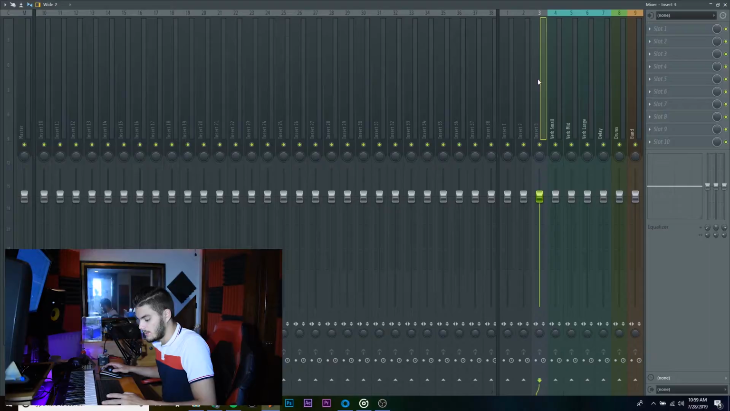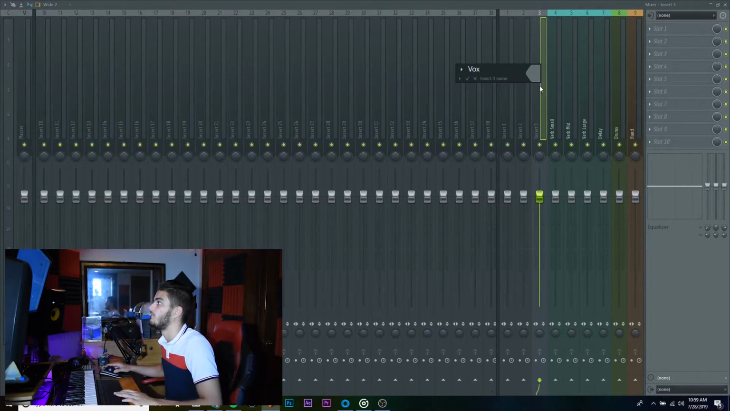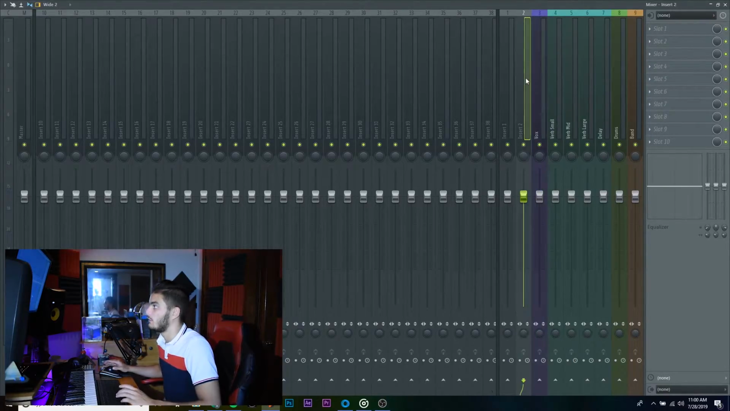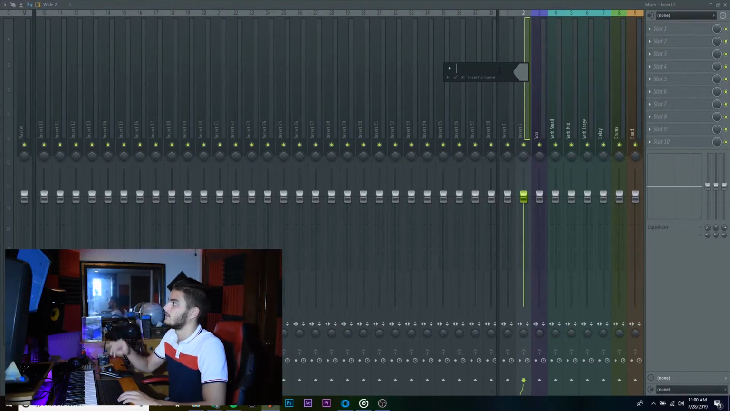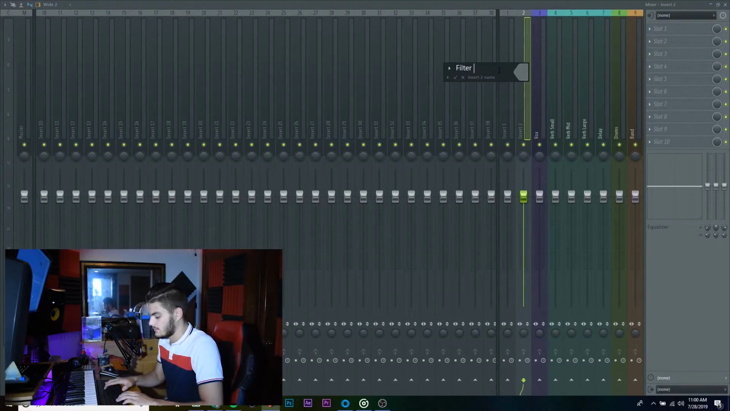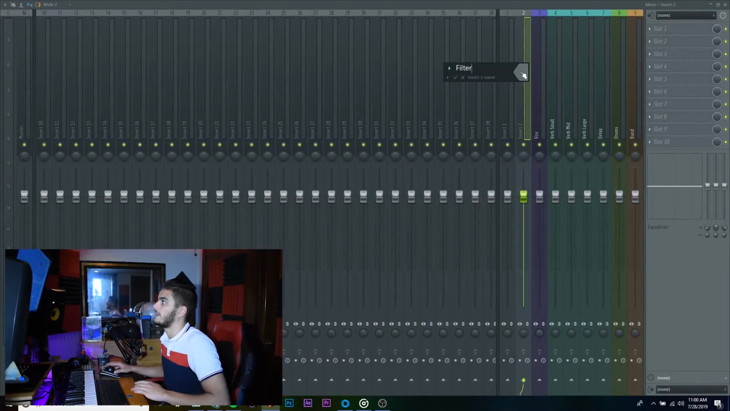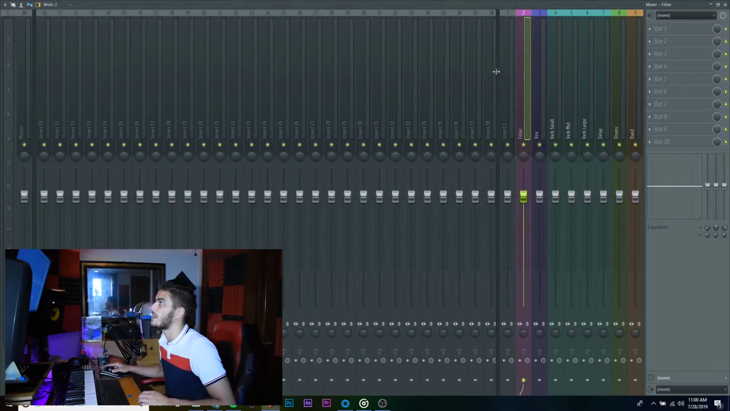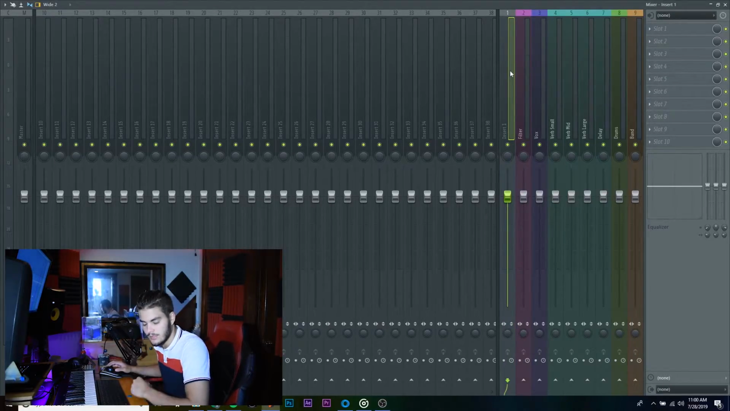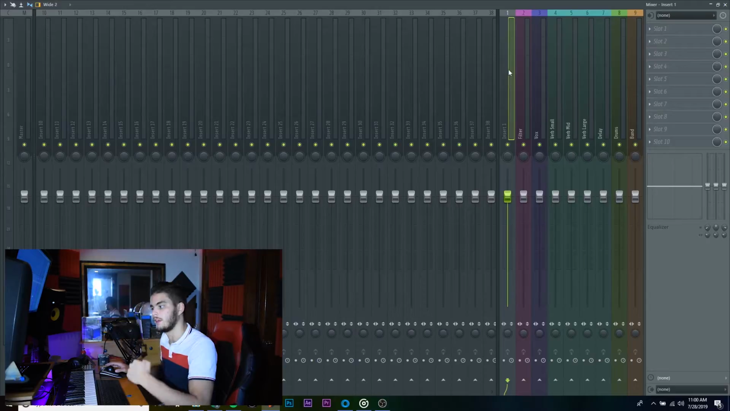After that, you're going to want to make a vocal bus, so name this one Vox, and I like to make it purple. Then you're going to want a filter bus, and this is good if you want to get that underwater sound that you hear sometimes in tracks, like at the end of a hook or during a bridge, you hear it go underwater. This is how you would do it.